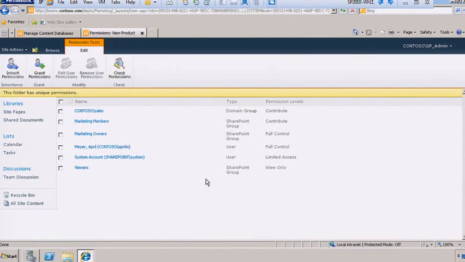And so it's generally better to try to manage permissions at a high level in your architecture and allow inheritance to drop those permissions down versus breaking inheritance. But there are, of course, business scenarios that do require you to break inheritance at some level.